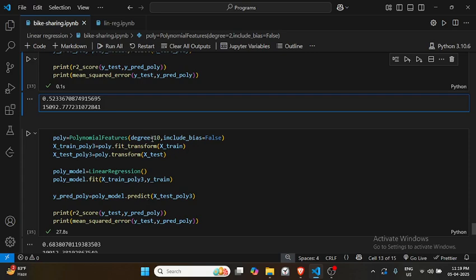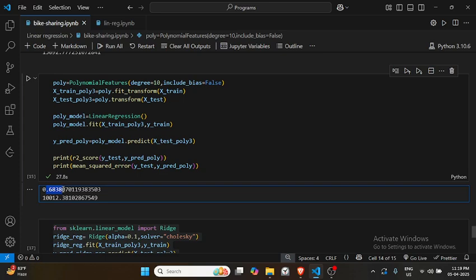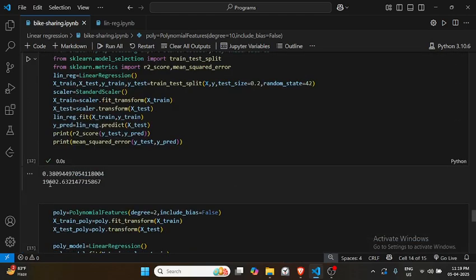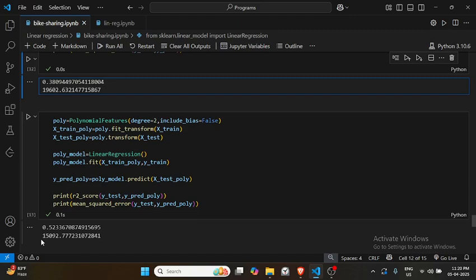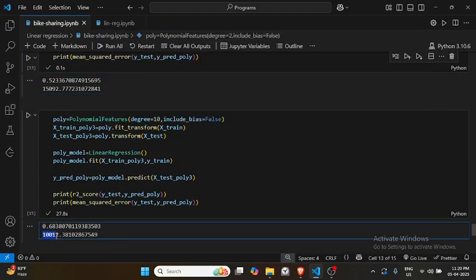Then I have used degree equal to 10. Then it gives 0.68 R2 score, so our model correctly predicts 68% of the data. As you can see, mean square error is also becoming less. The first time it was about 19,000, the second time 15,000, and with degree equal to 10 it comes to about 10,000.